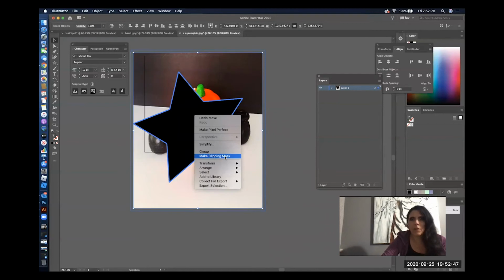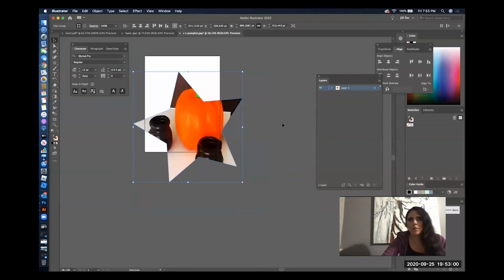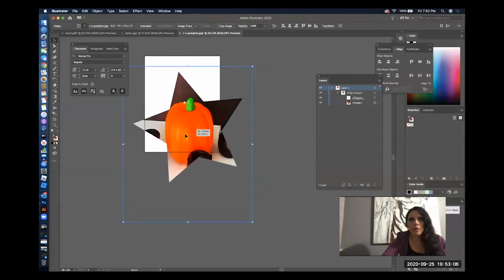And I can right click and hit make clipping mask. Instead of going all the way up to object and clipping mask, I can hit right click, make clipping mask. On the Mac, if you don't have right click and are using your trackpad, that's going to be control click. All right. Then I could do the same thing. I can move that around. I could go back into this clip group, move that stuff around. Okay.